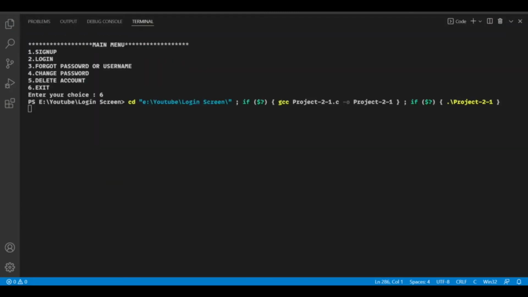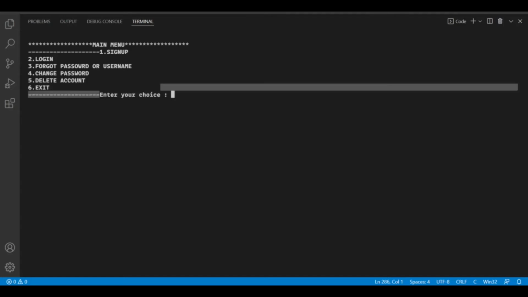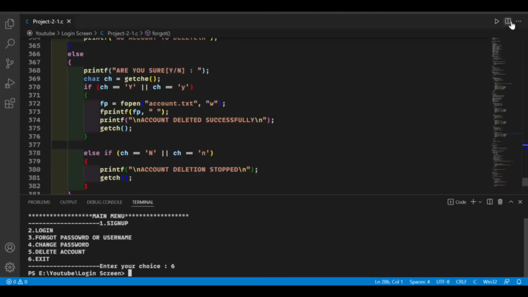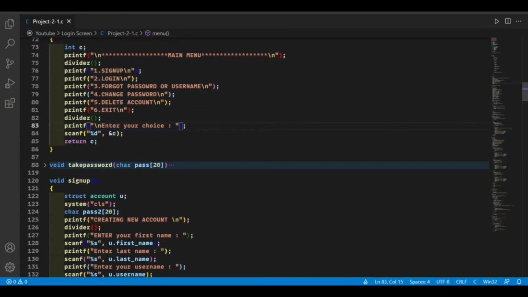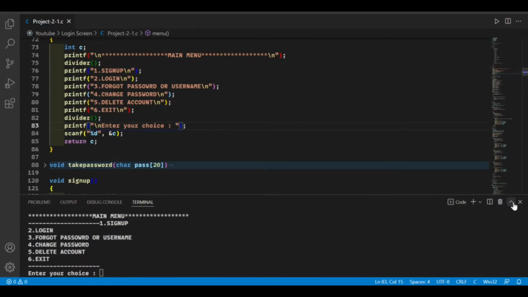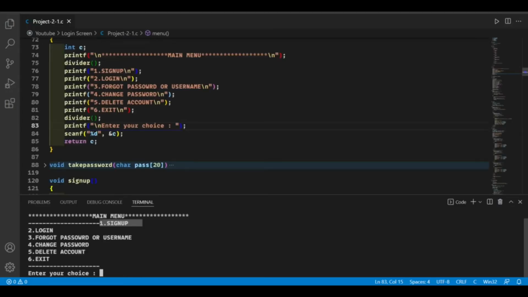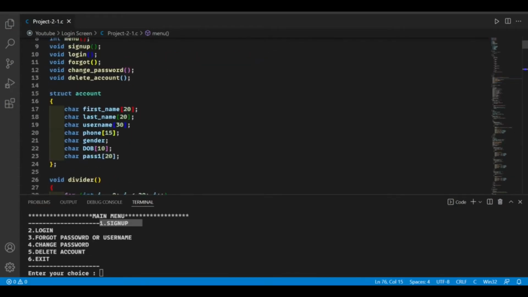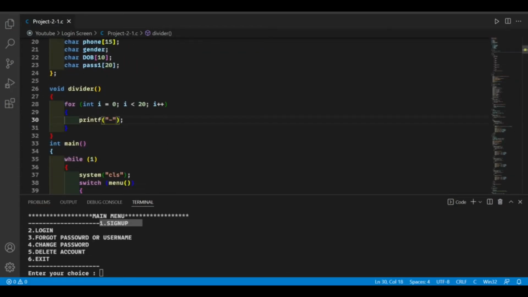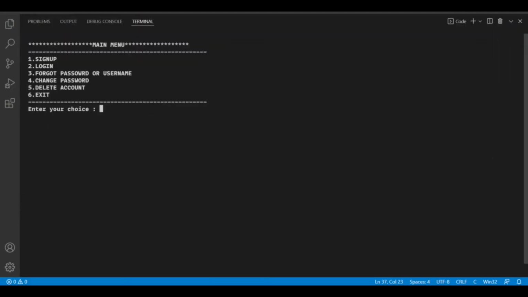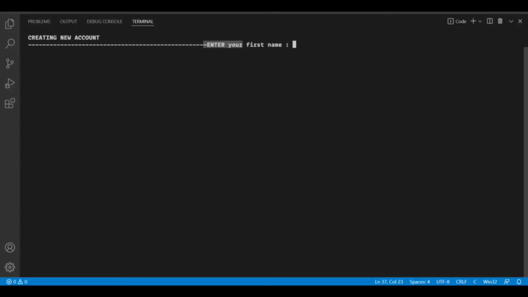Let's run our code. Okay, so we want this line in the next line, so let's just exit. And I want the divider to be long. So let's just sign up. This is also should be in the next line.